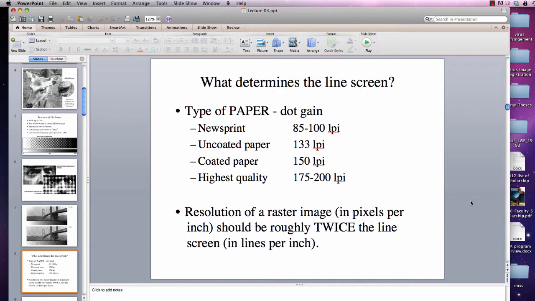And in the printing business, something in the range of 85 to 100 lines per inch is considered a fairly coarse line screen. If you take a look at images that are reproduced in a newspaper, if you look closely, you can actually see the individual halftone dots because the line screen is fairly coarse.